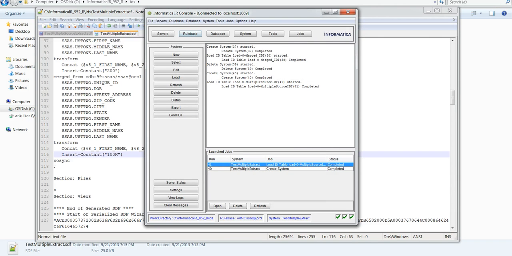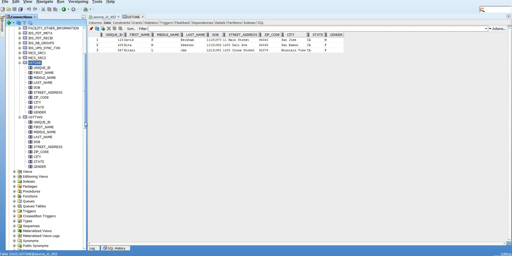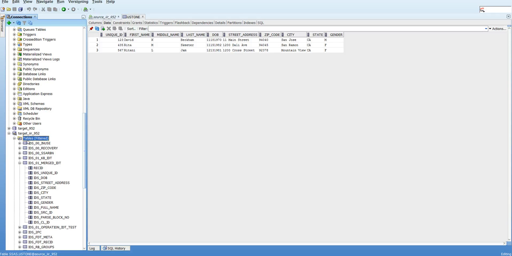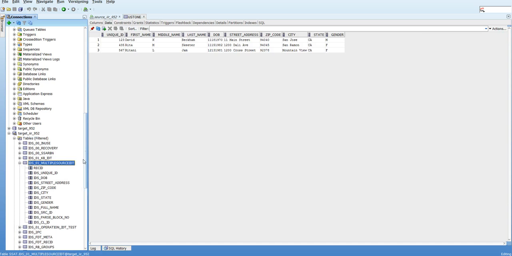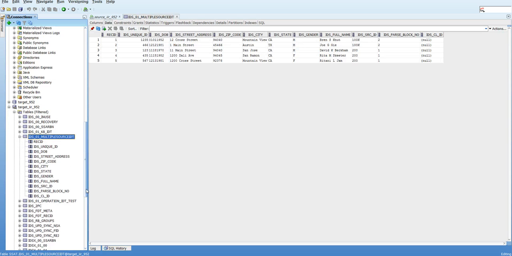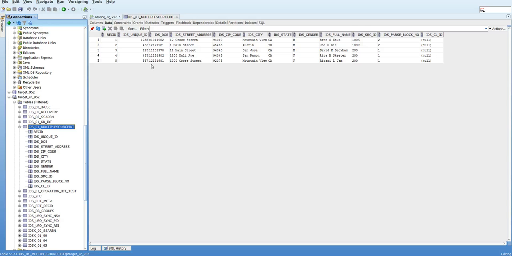How do we verify this? We go to the database. Let's see what's the IDT that got created. Okay, so this is the IDT that got created. And here's all the data that we have that's extracted and merged from both the sources. So you see all the columns are the same. They're the same columns that have been merged from both the sources. Well, we see a new column which is called IDS parse block number, which is a column that is added by the IR automatically.